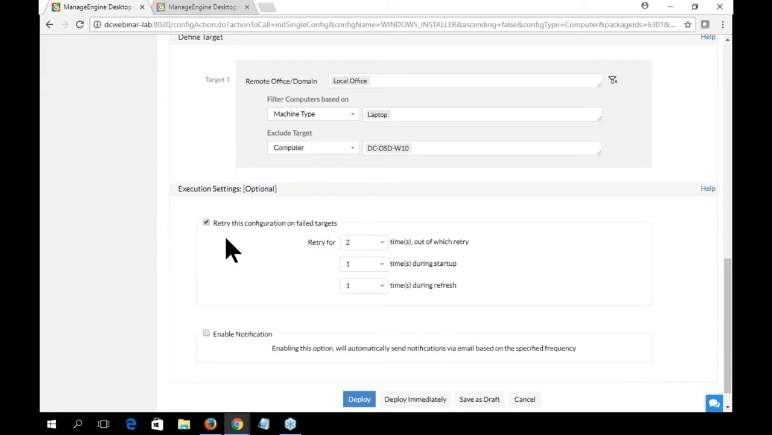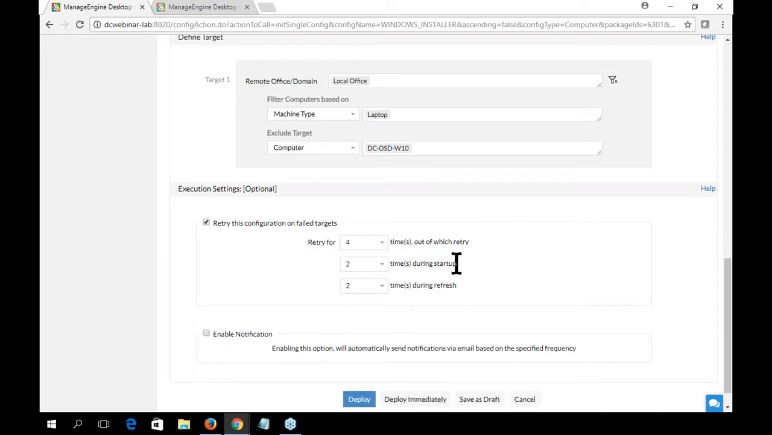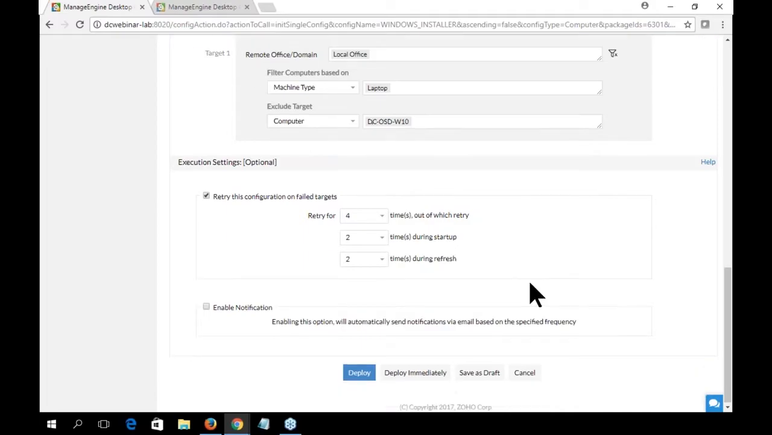Coming down, it's going to help us to retry the configuration on the failed target. So we have a choice of up to 10 retries to select over here, which applies during the next startup. In case the deployment is not happening on one or more machines, that's going to take place using this retry configuration, and we can select how many retries you want to make during the system startup or during the 90 minutes refresh policy.